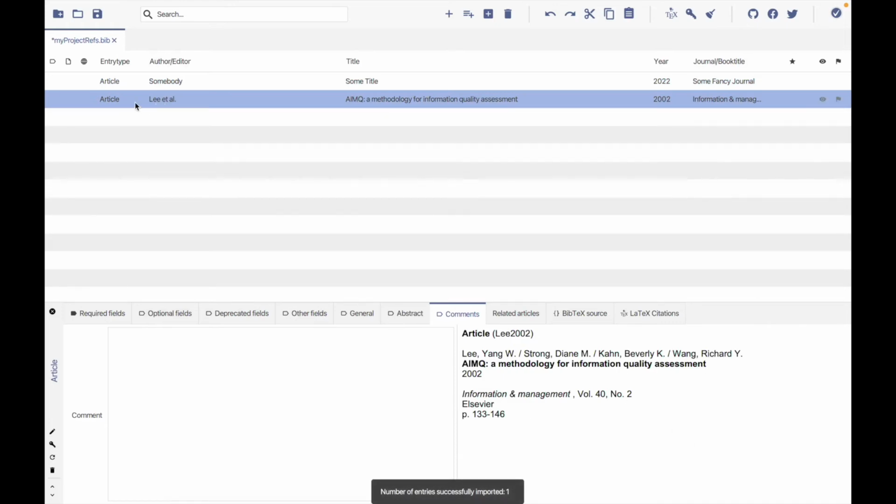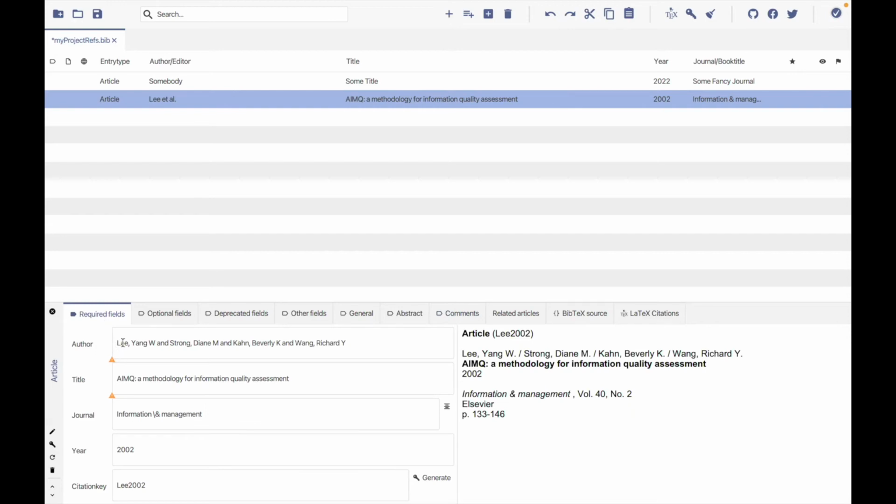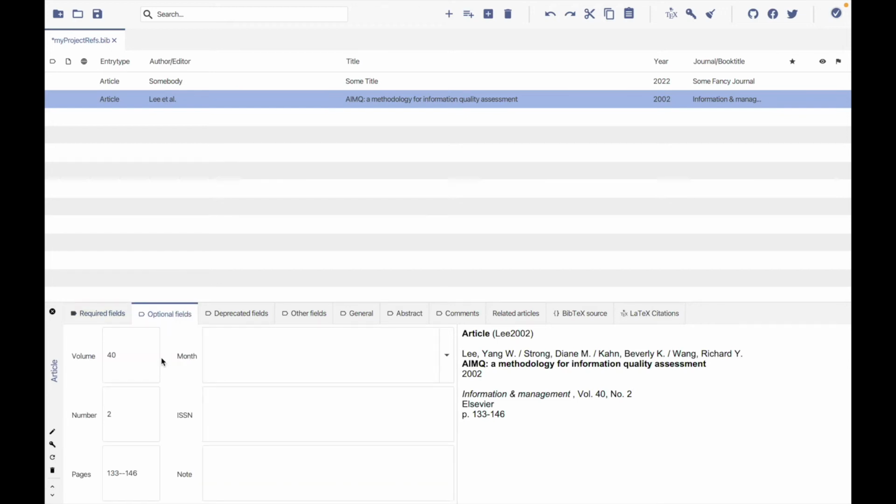And then notice now we have Lee et al. And if I click on that and we go over here, notice it has all of the authors. It has the title, it has all of the journal information, it has the year, it even has these optional fields put in. It doesn't have any deprecated fields, it doesn't have any other fields besides the publisher.